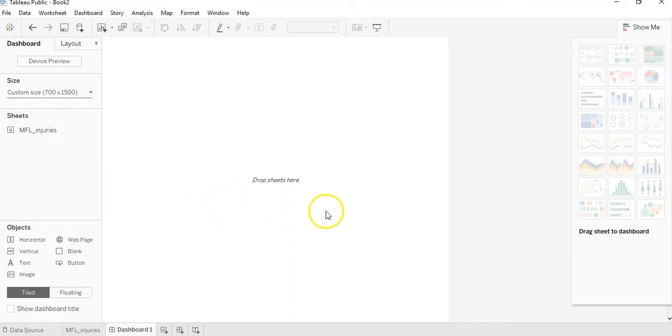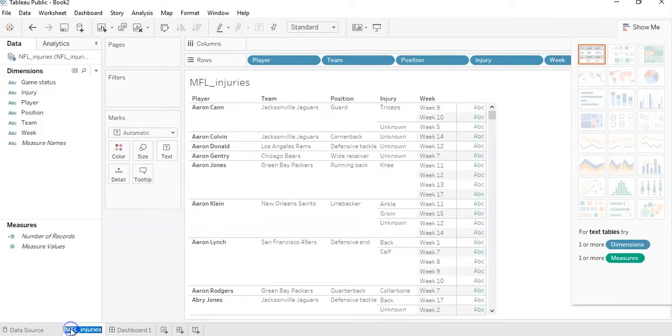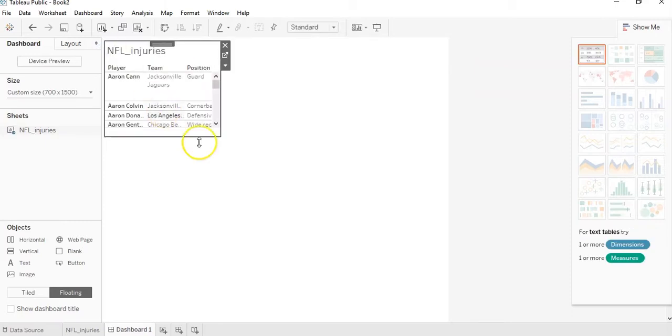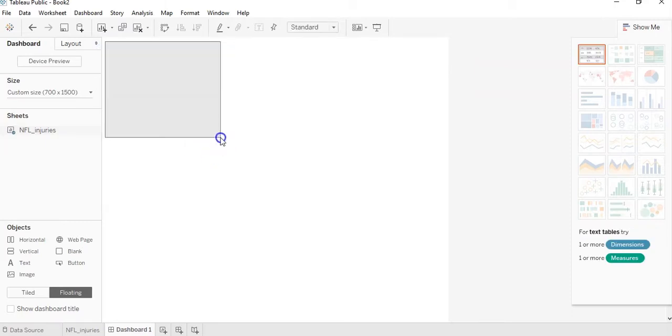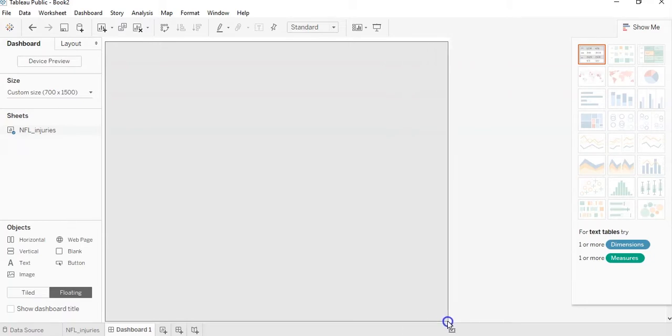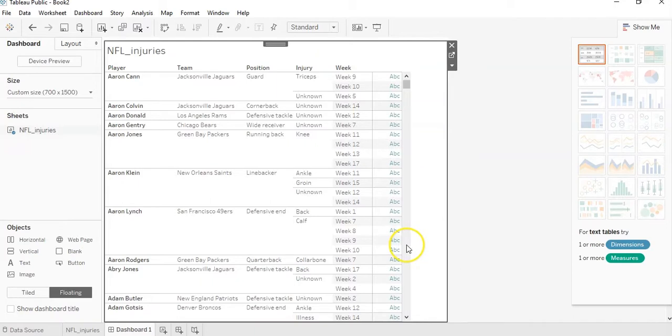Okay, so there's our blank display area. To rename this, I name it NFL. I'm going to take my table right here, click on floating, and drag it in. And there's our data presented. Just need to make sure it fits with something like that. Right?